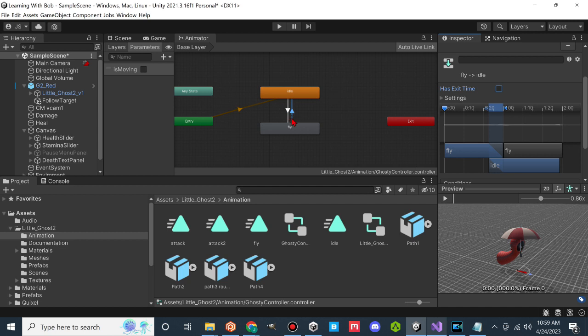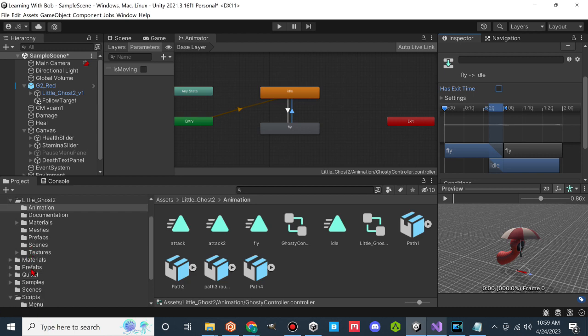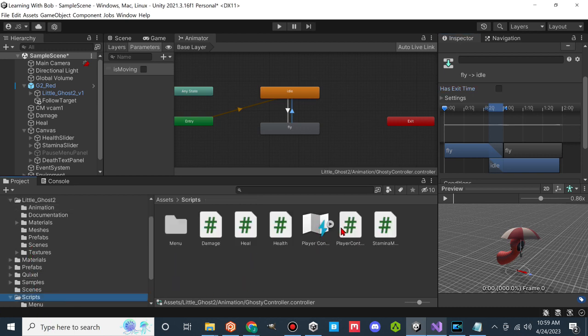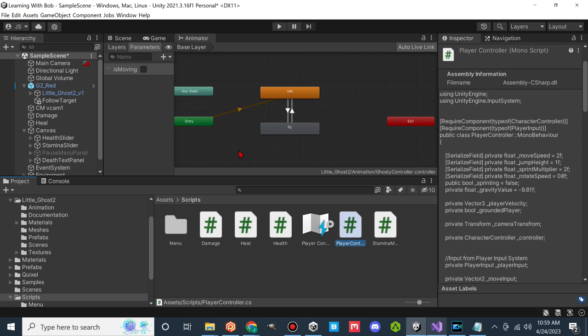Now, in order for this to work, we're going to need to make sure we put in our player controller script that we have. What is it called here? Let's go to our scripts. And we had it under player controller right here. What we want to do is make sure we're accessing the animator and referencing this is move bool, and when we start to move, this is triggered to be true, and when we stop moving, it's going to be triggered to be false. And that's going to allow us to go from true to fly, false back to idle.